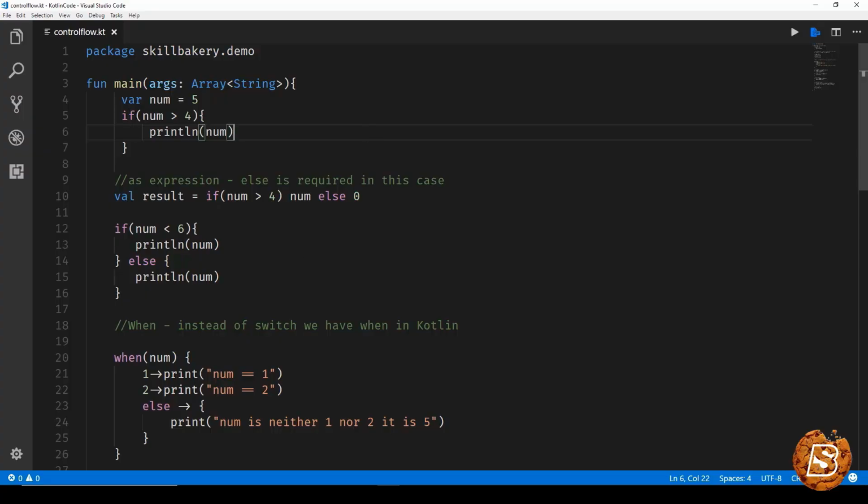So here you can see that I've declared a variable called num with the value 5, and here I'm making use of the if statement, which is trying to compare whether num is greater than 4 or not. If it is, then we'll be printing that number. Now here in Kotlin, if is basically an expression, that is, it returns a value. Therefore, there is no ternary operator that we had in other languages, where you specify a condition, then a question mark, and after that a true or false value. That is not the case in Kotlin.